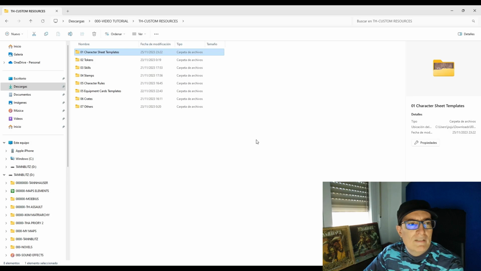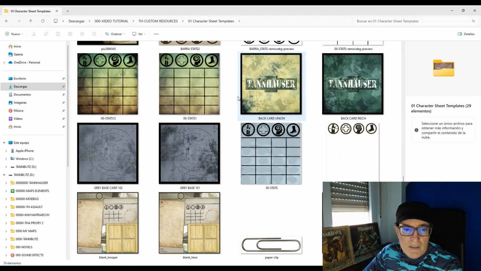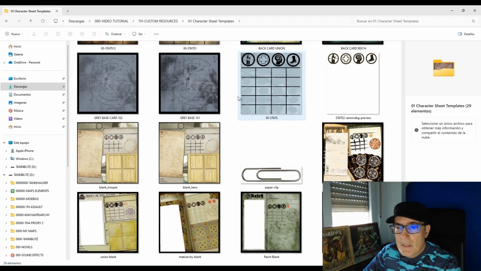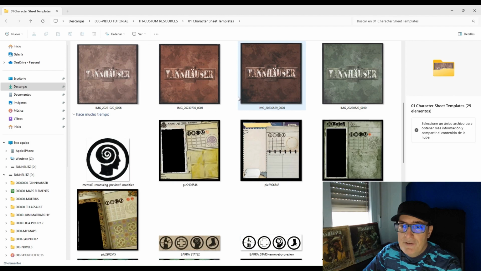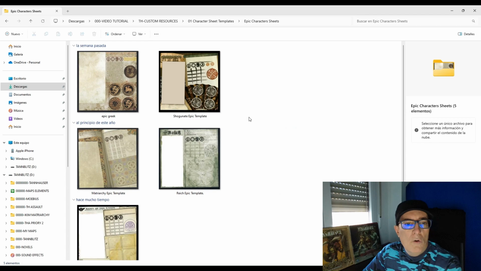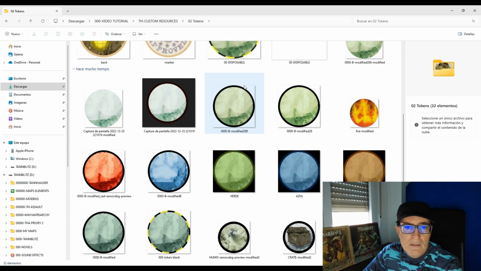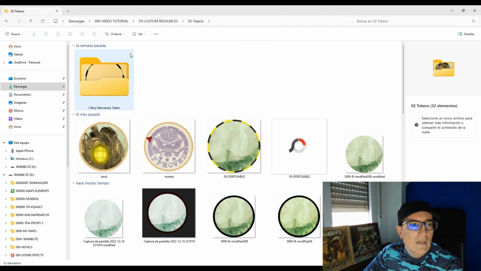Once you have downloaded the custom resource file, you will find these folders which contain the templates of character sheets for the Shogunate, the Rake, the Matriarchy, the Union. Others are neutral, grids, separated grids, the bugs, and even other templates for epic heroes. The second folder is for tokens for all factions with different colors.